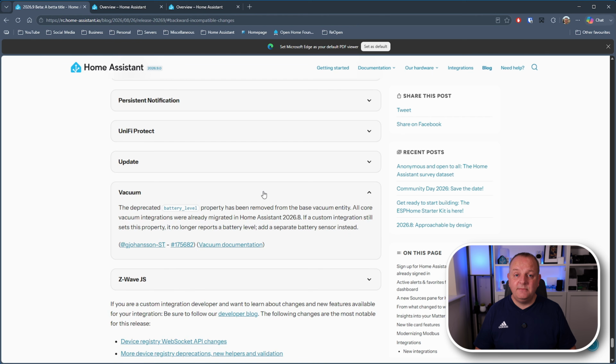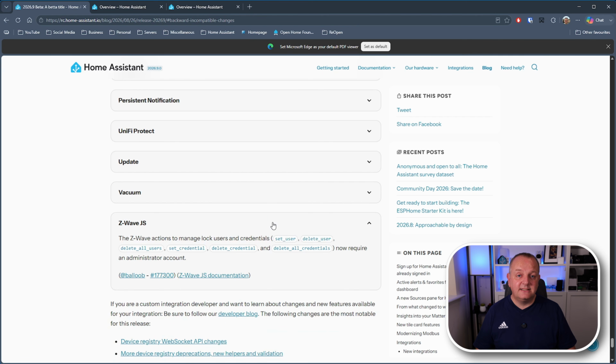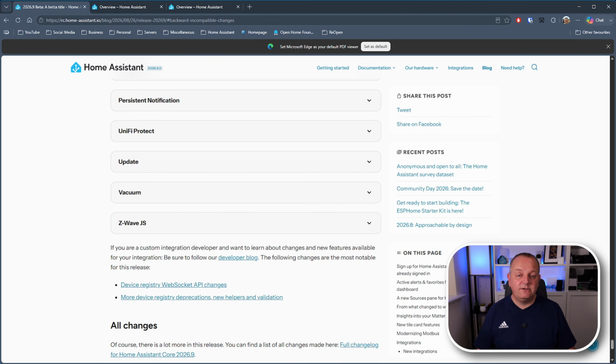The deprecated battery level property has been removed from the base vacuum entity, and all of the built-in integrations were migrated in the last release, but a custom integration that still uses the old property will no longer report a battery level and will need a separate battery sensor. And finally, the Z-Wave actions used to manage lock users and their credentials now require an administrator account.